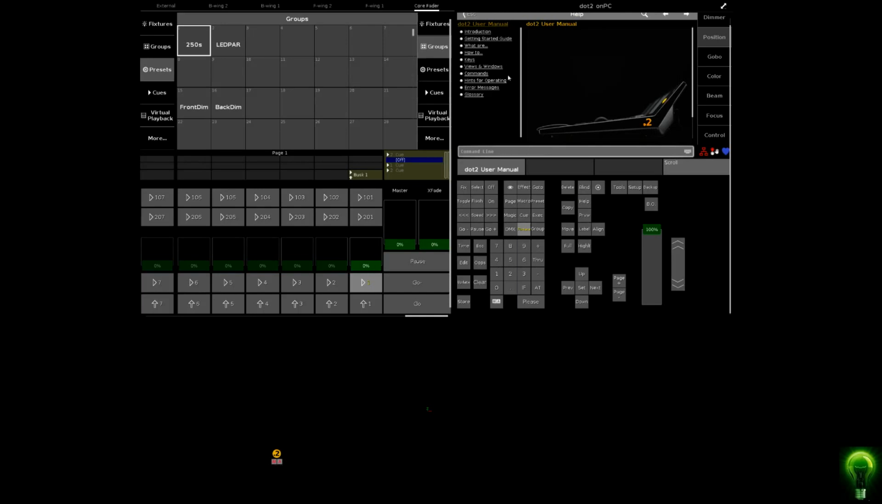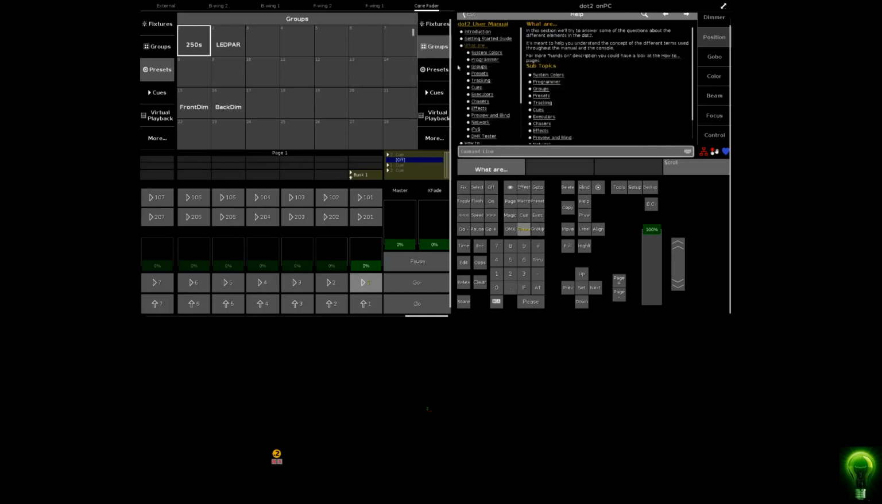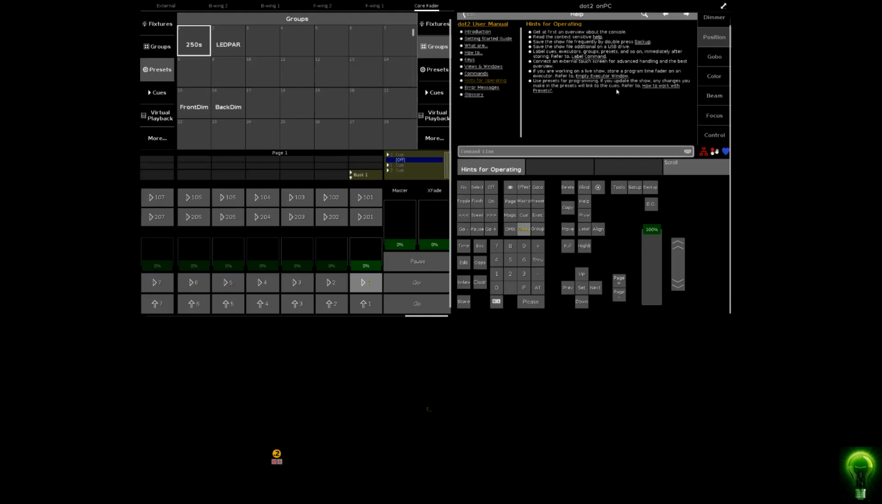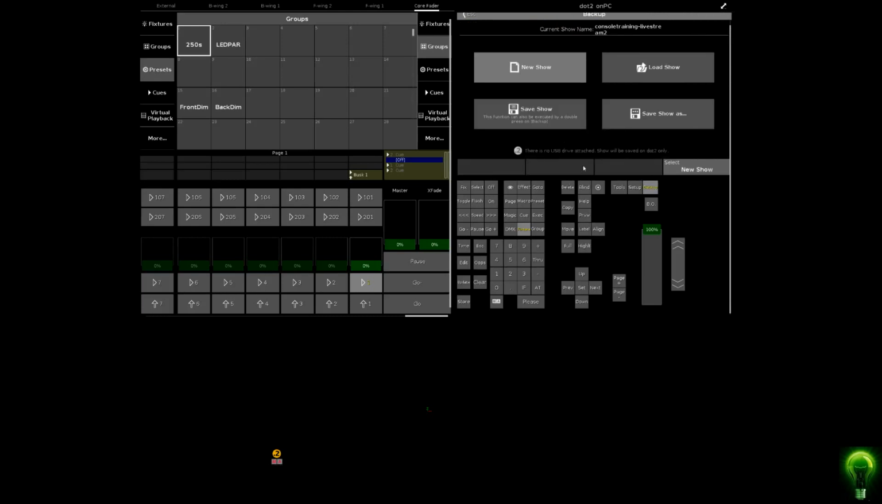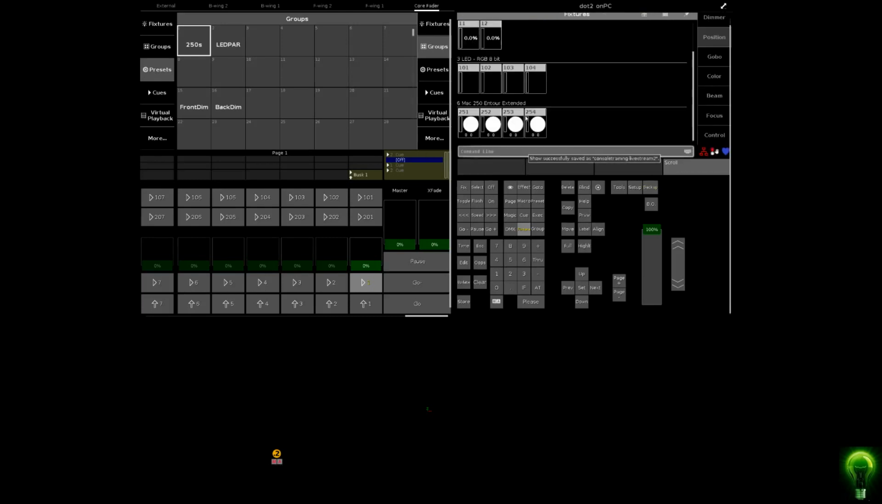The .2's got its own little help menu, which is quite good. It's got a lot of information, hints about operating, label command. If you've got a USB drive attached and you click Save Show, by default it saves to both locations, which is really nice for those of us who forget to save to the USB drive.